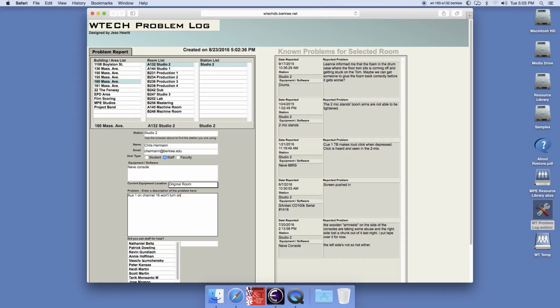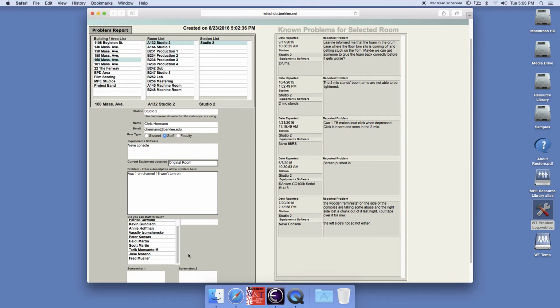Also, if you ask a supervisor for help, please select their name from the drop-down list. Once you are finished, click the Submit button to send the problem report.